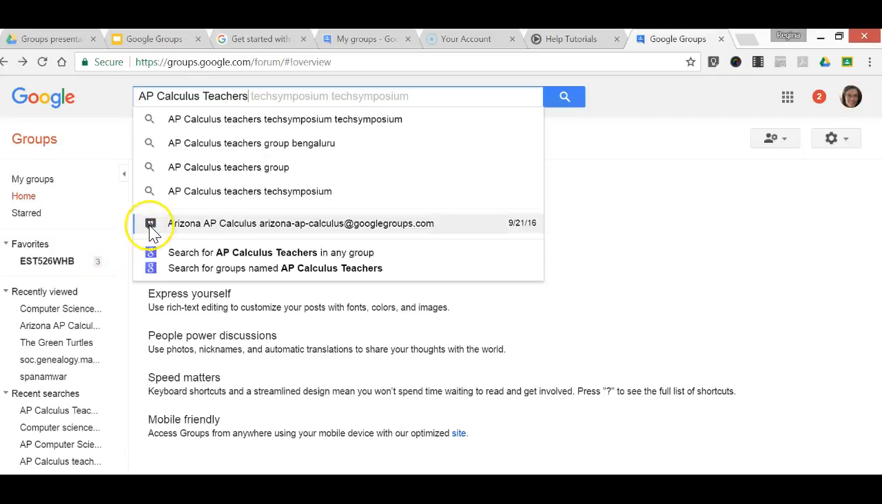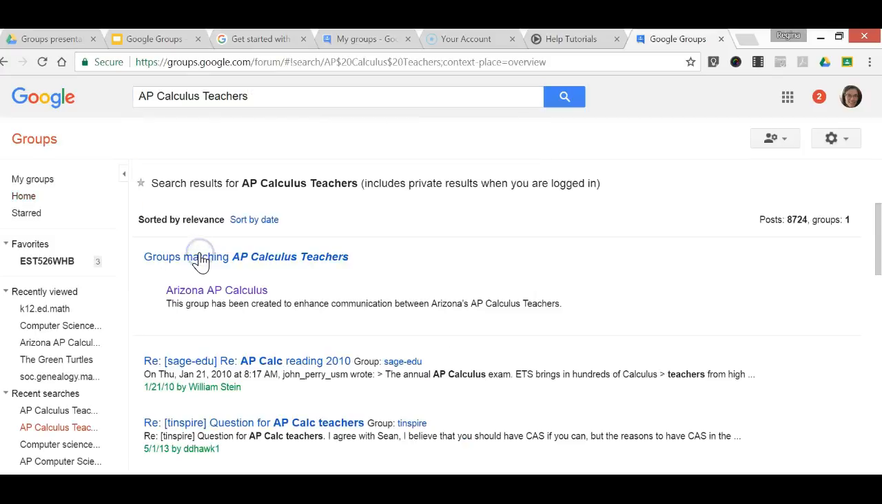Below that, next to the quotation marks, are posts that have the phrase or word that I was looking for contained in them. Further down still are the Google Group results. The first one has the term AP Calculus Teachers anywhere in the group. The second one, the group name is actually AP Calculus Teachers. I'm going to choose the first one because it's much more likely that I'll have some results.